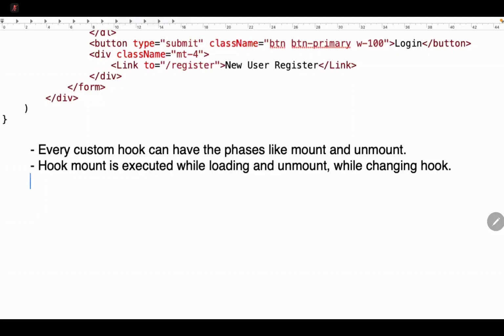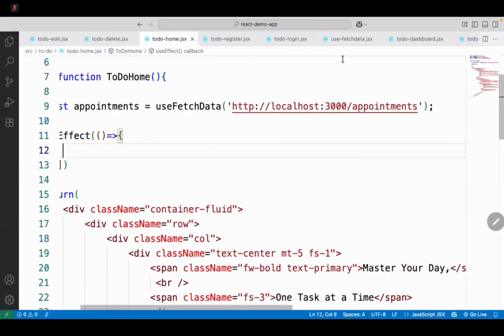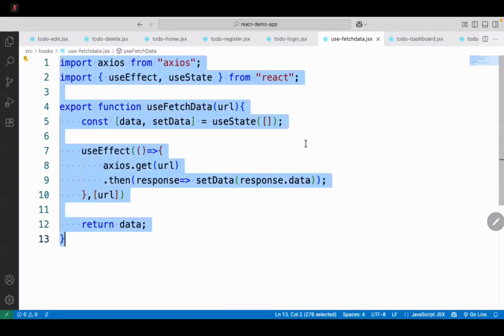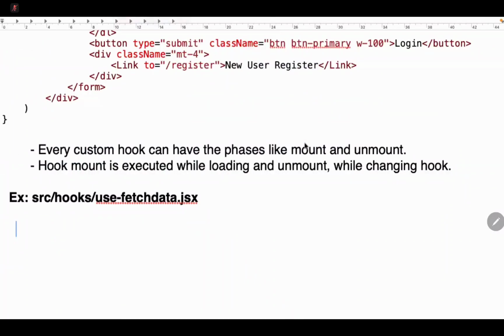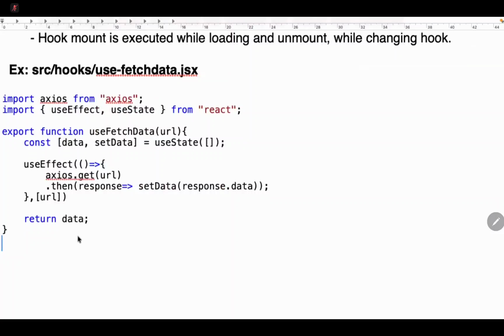Right. So this is one concept of another custom hook. So this is in SRC, we are having what? So hooks, in hooks, we are having use fetch data dot JSX. I will just give this use fetch data dot JSX. That means it can have all your phases. This is use fetch data hook. It can have all your phases.